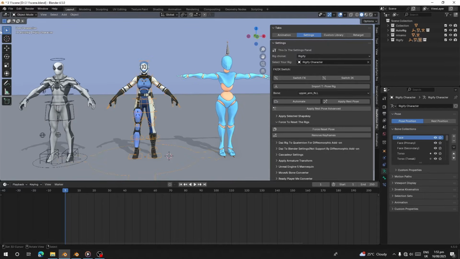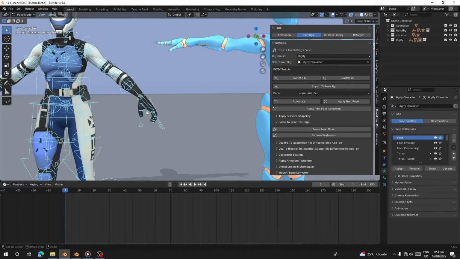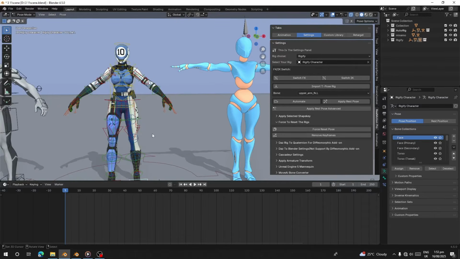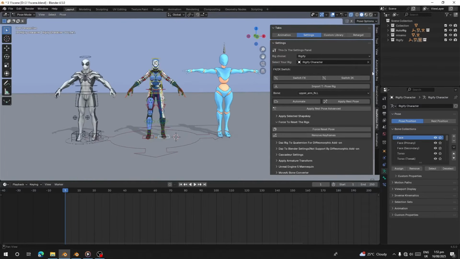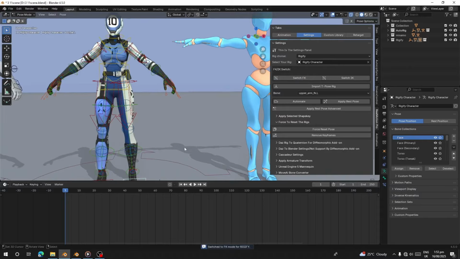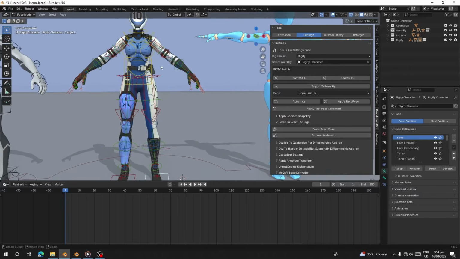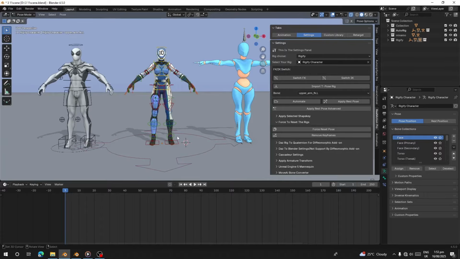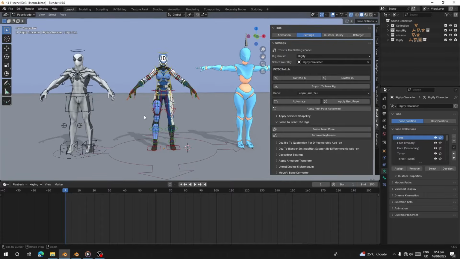When I select the character and go to pose mode, I can see the hands are in IK, and the legs are in IK. We need to switch to FK. So just make sure you have chosen your rig choice and assigned your rig, and just click on Switch FK. Once I go to object mode and then pose mode again, I can see now FK is the one taking control. So this is the first thing you have to do after you import your character into the scene.